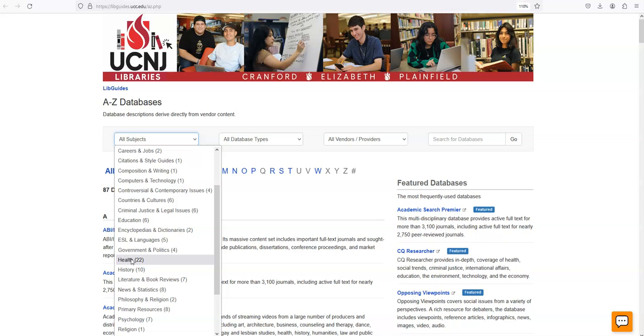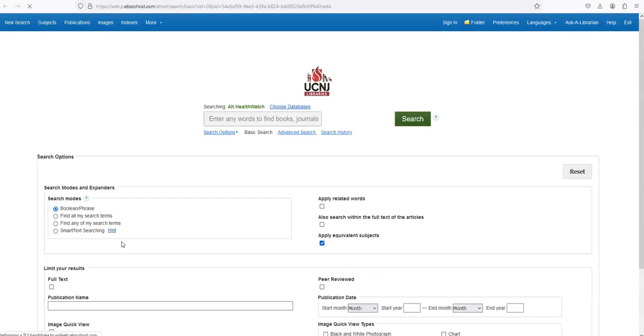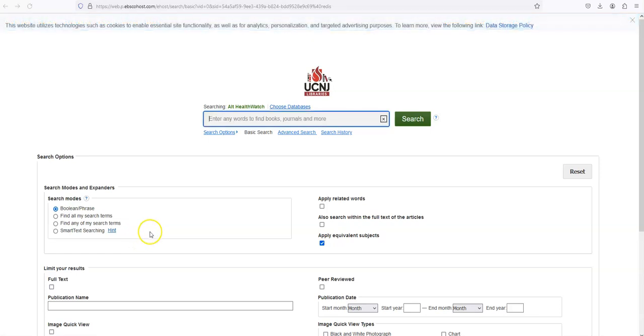We're at the Health Databases page, and let's select Alt Health Watch. Now we see that there are 22 databases, as we saw before, that number 22 for health. Let's just take a look at the first one. By clicking the link to Alt Health Watch, it gets us right into the database itself and places us on the basic search screen.